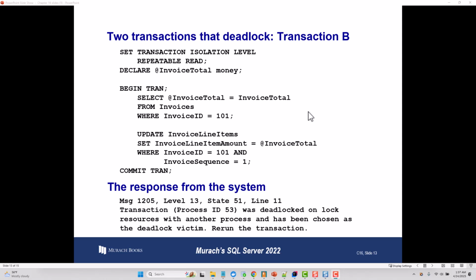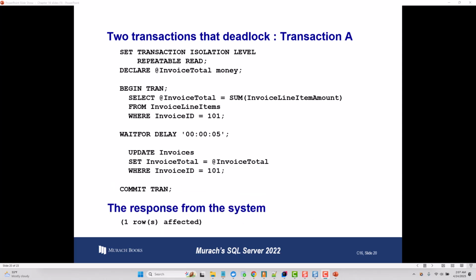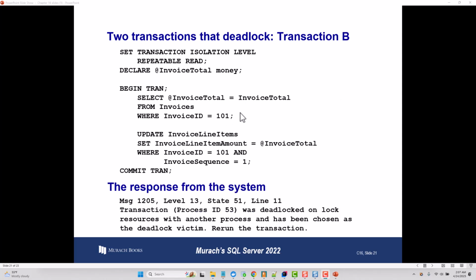Then if we look at the second transaction, this is transaction B. Notice that transaction B is essentially the inverse of what we had before. In our prior slide, if we go back, we can see that we're updating the invoices based on the total that we get from the invoice line items. In this case, we are getting the invoice total from the invoices to update the invoice line items. And this is going to result in a deadlock.